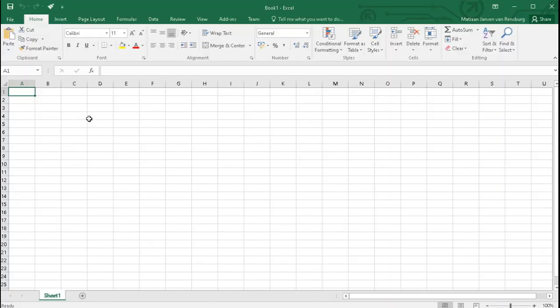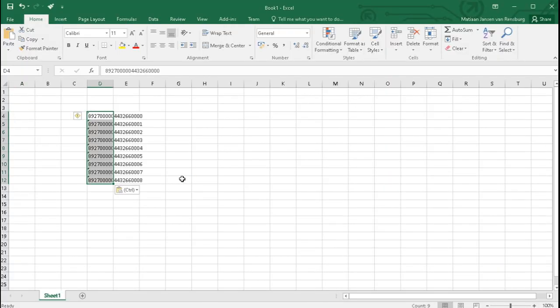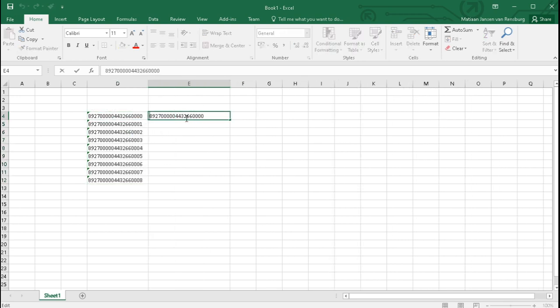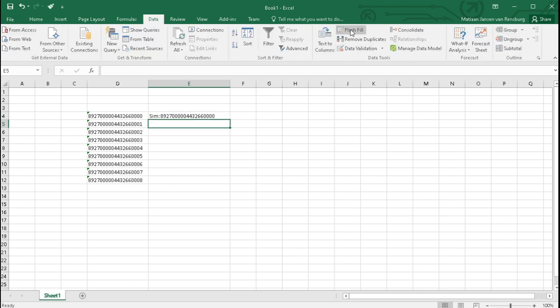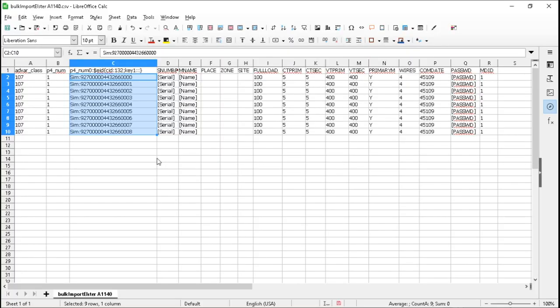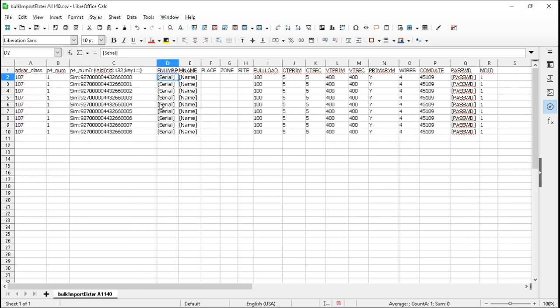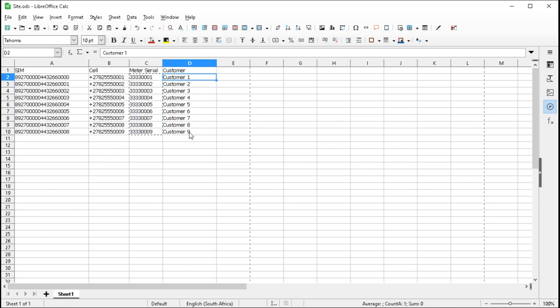In Excel you can copy the SIM numbers into an open space, then copy the first one into the cell next to it, and add the text, SIM :. Then under the Data tab click Flash Fill. And then copy this data to the P4 column. We paste the serials under the S number column. The name under the M name column.